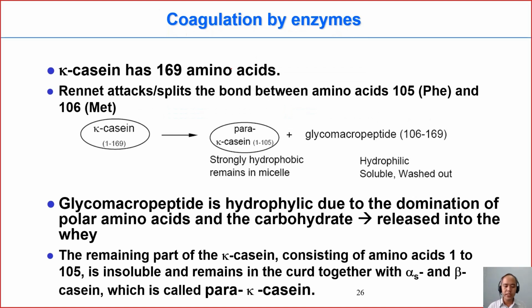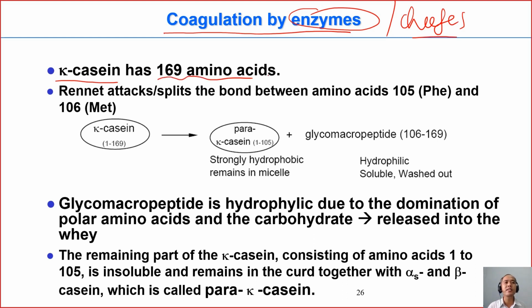Now we go to explain the second mechanism of how to coagulate casein, and this one is by enzymes. This occurs in making cheese. The other one is in yogurt; this one is mostly in cheese. Kappa casein, the one on the surface of the casein micelle, has 169 amino acids.